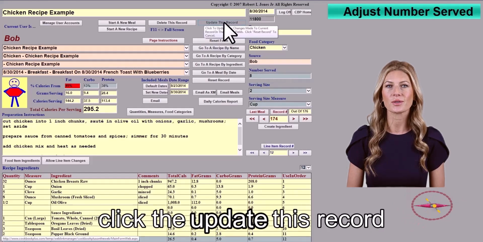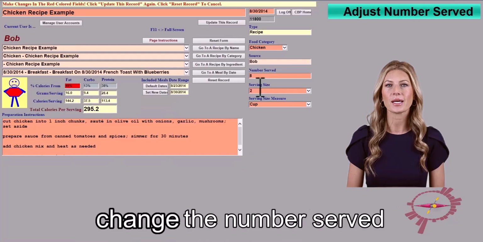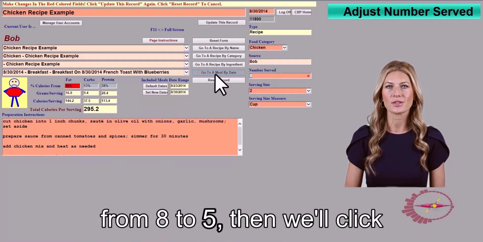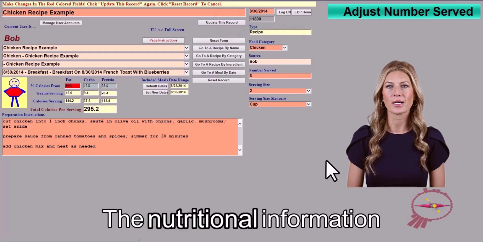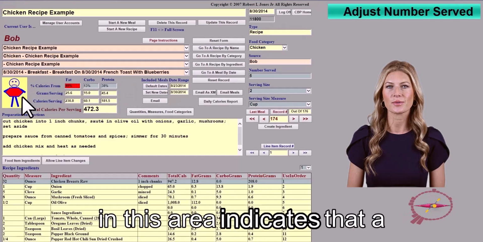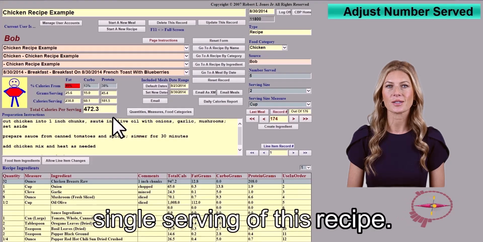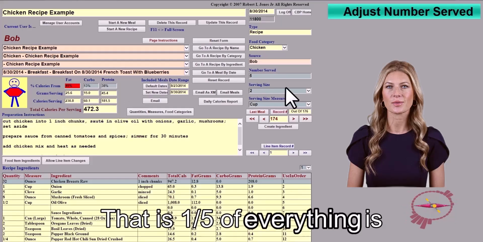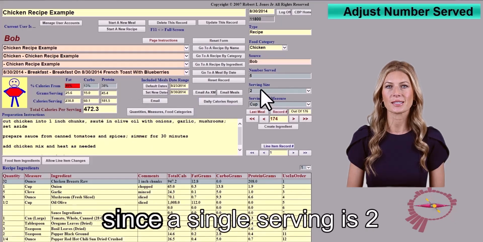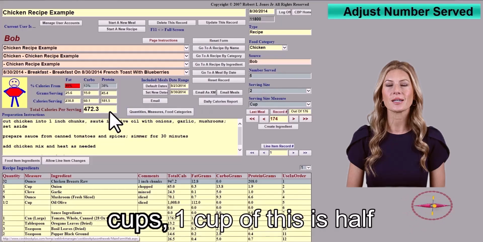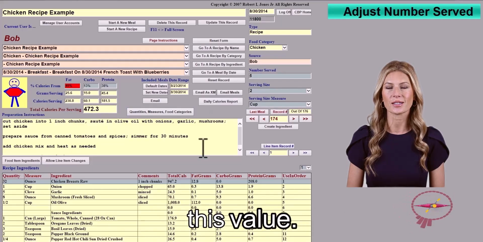So, what we'll do is we'll click the Update this record command button. We'll change the number served from 8 to 5, then we'll click the Update this record command button again. The nutritional information in this area indicates that a single serving of this recipe, that is 1/5 of everything, is 472 calories. Since a single serving is 2 cups, 1 cup of this is half this value.